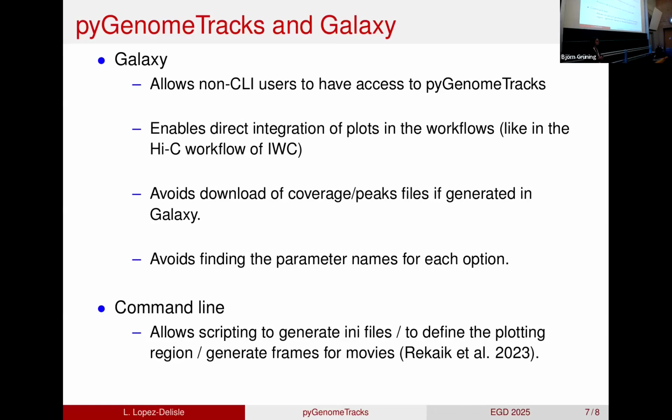It enables direct integration of the plots at the end of the workflows. So for example, in the IWC workflow of HiC, there is a pyGenomeTracks plot at the end, just to see the signal to noise. If you use it in Galaxy, you don't need to download your input files because they are already on Galaxy. And it allows you to find the good parameters without looking for the options in the documentation. On the contrary, if you use the command line, you can script, so generate your config file semi-automatically. You can also define the plotting region automatically, and you can generate frames for movies.